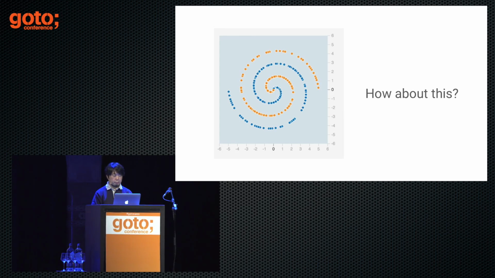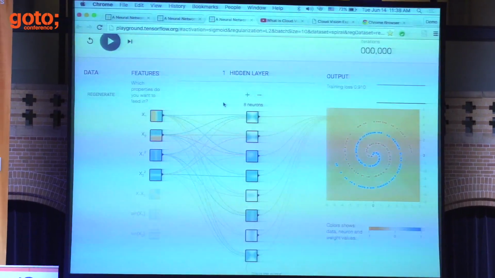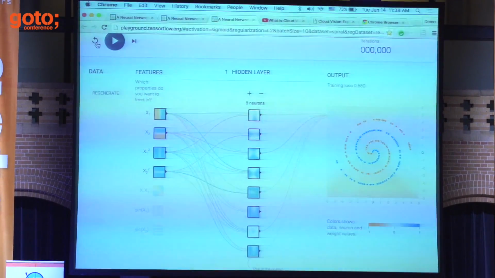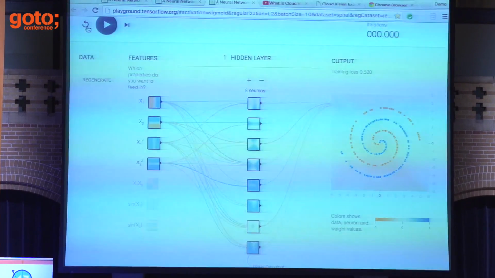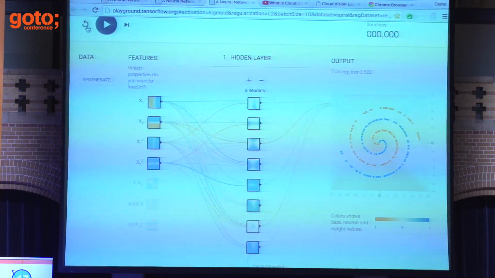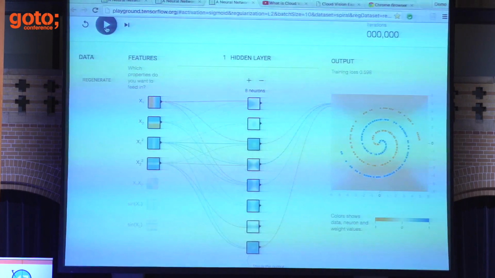How about this? Let's try it. This is a data pattern called double spiral. If you are a programmer and your director or customer asked you to classify this kind of data set, what kind of program code would you write? Do you want to write many if statements or switch statements with many thresholds, checking the X and Y positions? No, I don't want to do that. Instead, I would be using neural networks.